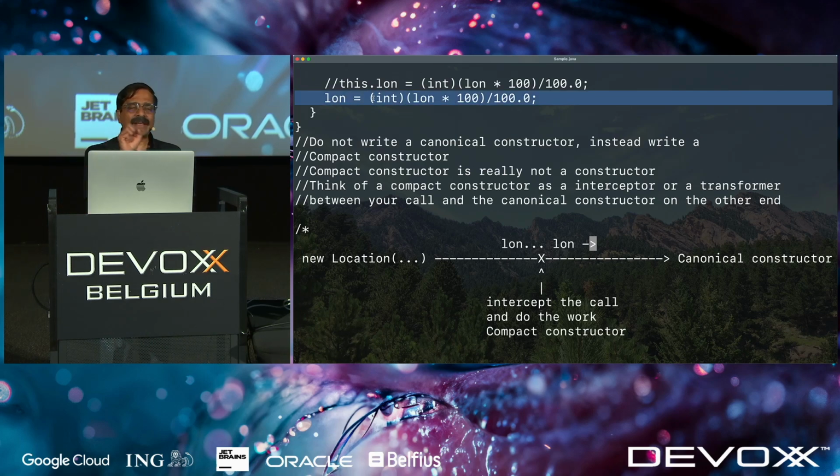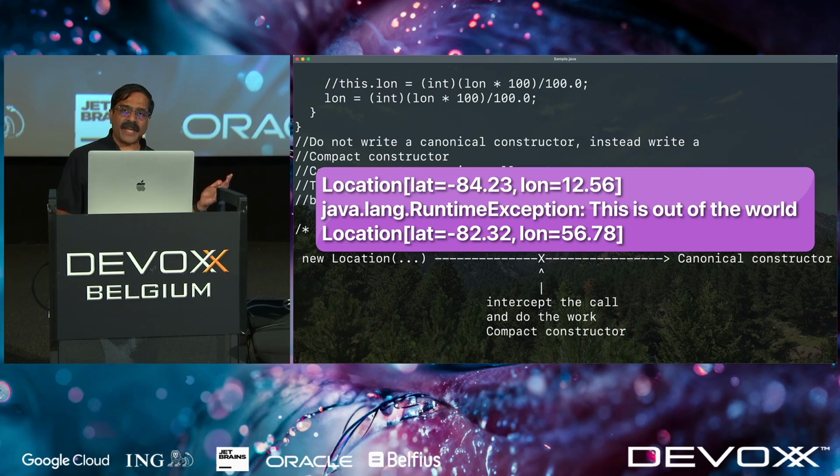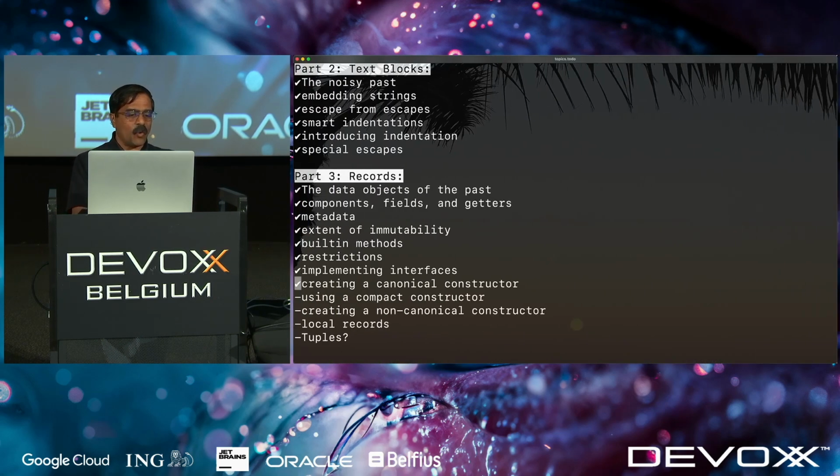So once you accept the fact that a compact constructor is not a constructor, but it's more of a compact interceptor, right? That's what it really is. Then it becomes easier to think about this rather than getting really annoyed by the fact that you cannot change the component or the field. So that is one thing to remember about how this actually works. And you can see the transformation taking place, and it's doing the job quite nicely.